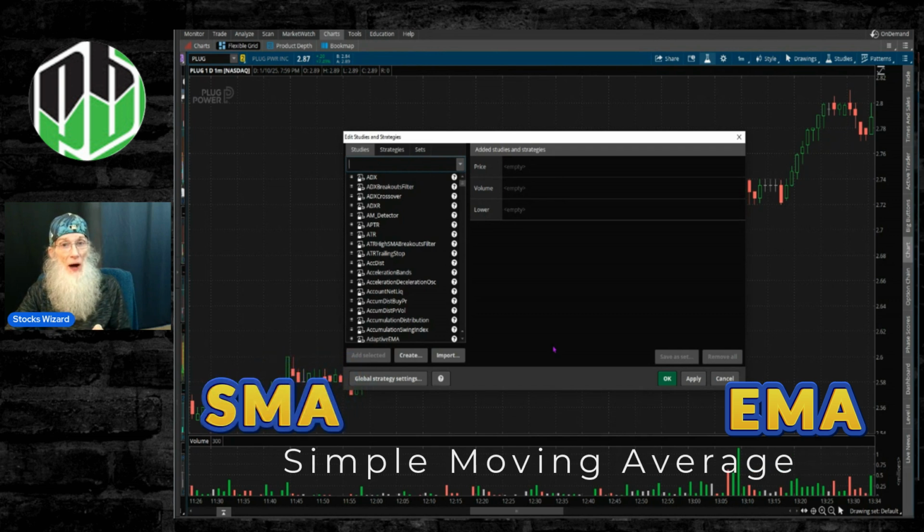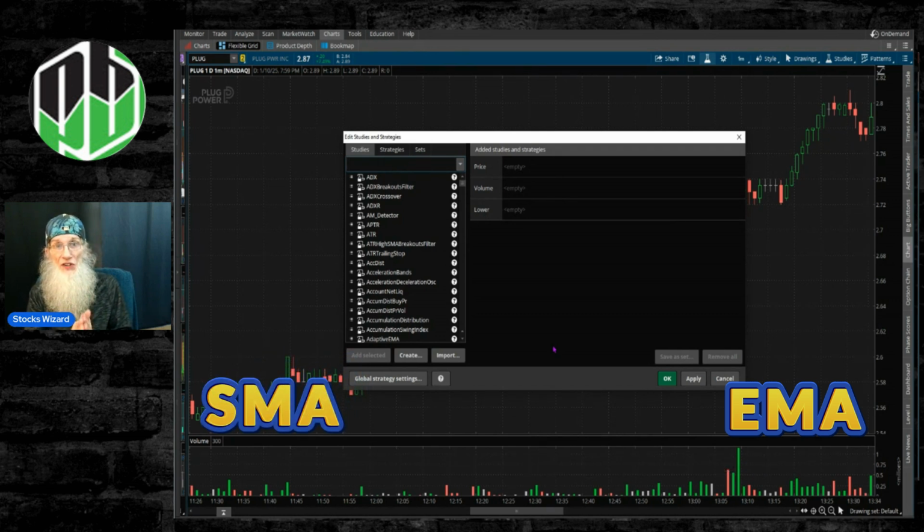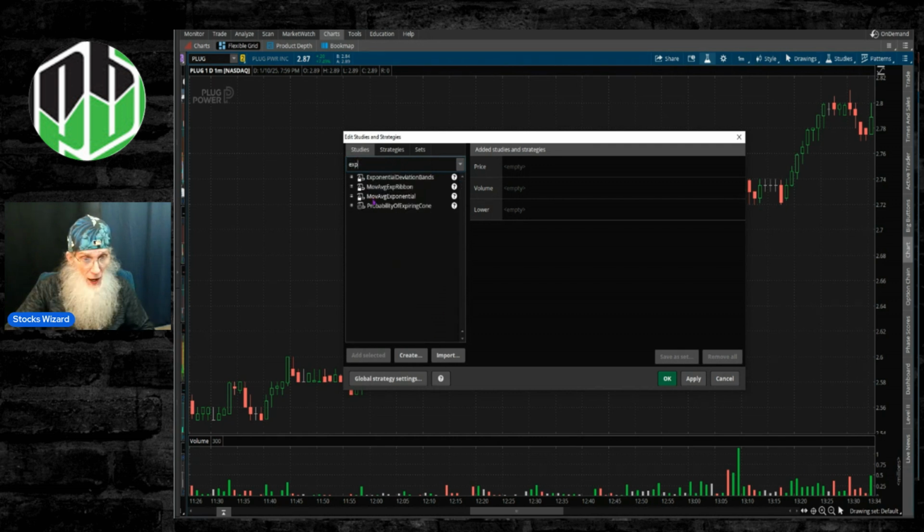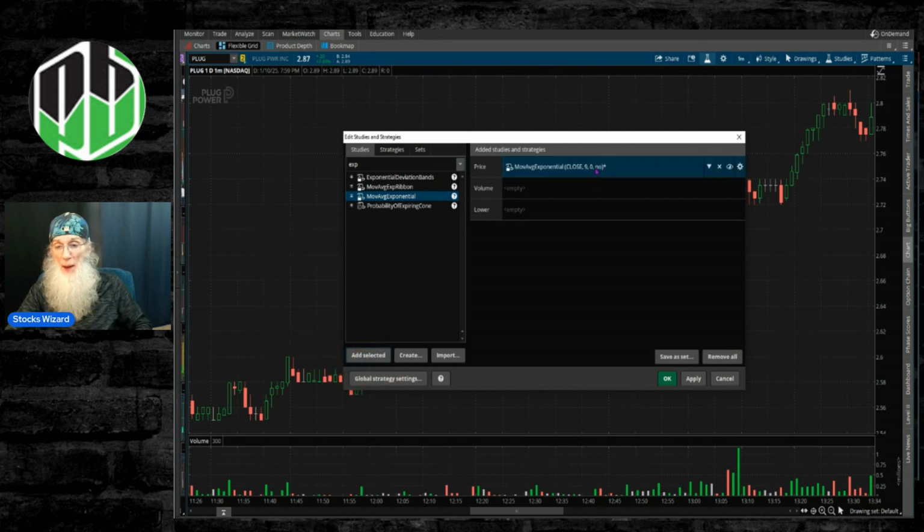You want to learn more about that? Just look up simple moving averages versus exponential moving averages. So I'm going to put in EXP to get my 9 up here. Right here, moving average exponential. Hit add selected and it populates over here.